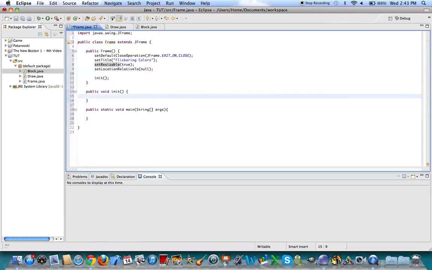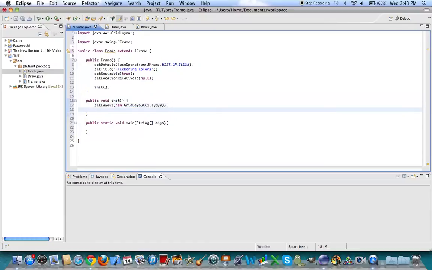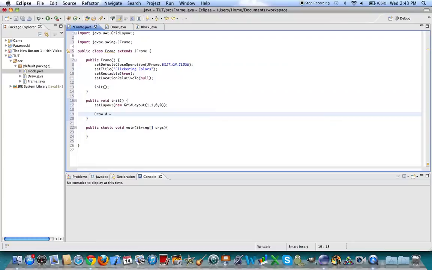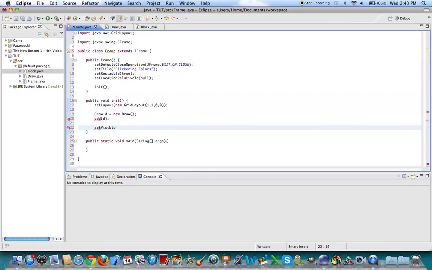Okay, in this init method, we're going to set the layout to new GridLayout. I think it's 1, 1, 0, 0, I believe. Alright, and then we're going to create a draw object, and we'll add draw, and then we'll set visible to true, and then we'll create a frame object in here. So this draw class is basically going to be our panel.